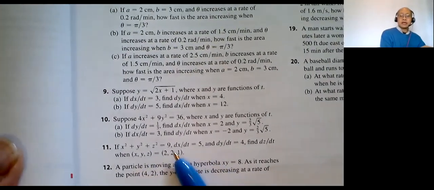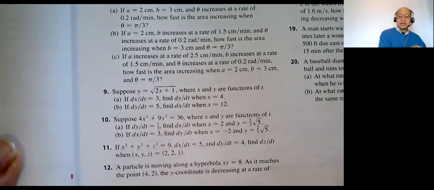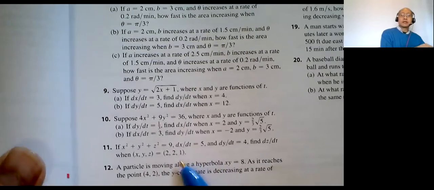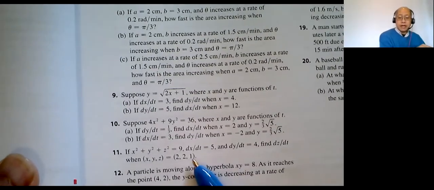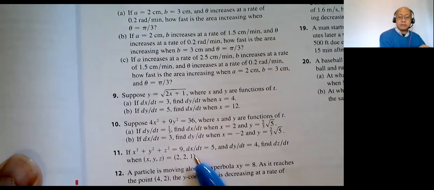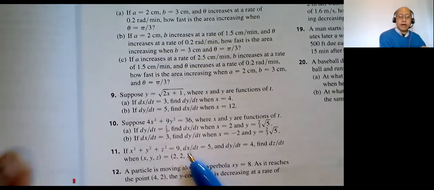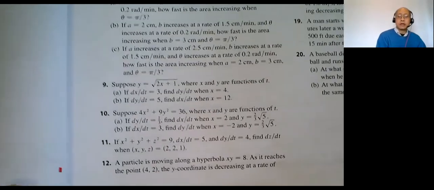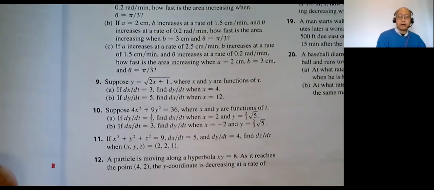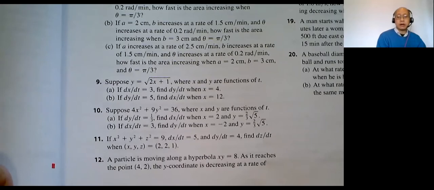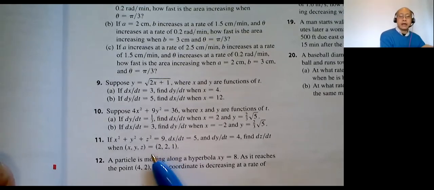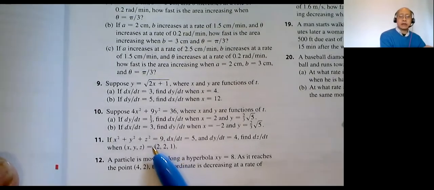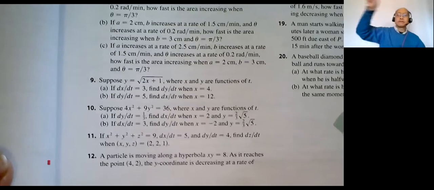Okay, they give you dx dt, dy dt. Find dz dt when x, y, z is 2, 2, 1. This is an ordered triple, as you might guess, x, y, z. So most of our work right now, we've been doing ordered pairs, right? Up to now, you've done only ordered pairs. In Calc 2, you'll be doing ordered pairs, but once you get to Calc 3, those of you that need Calc 3, you'll be doing ordered triples, x, y, and z, in the x direction, y direction, and the z direction. So imagine a sphere.